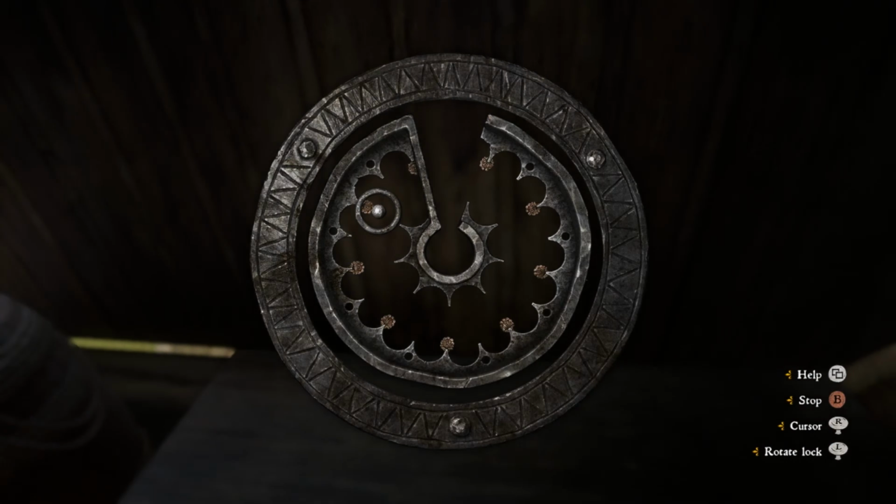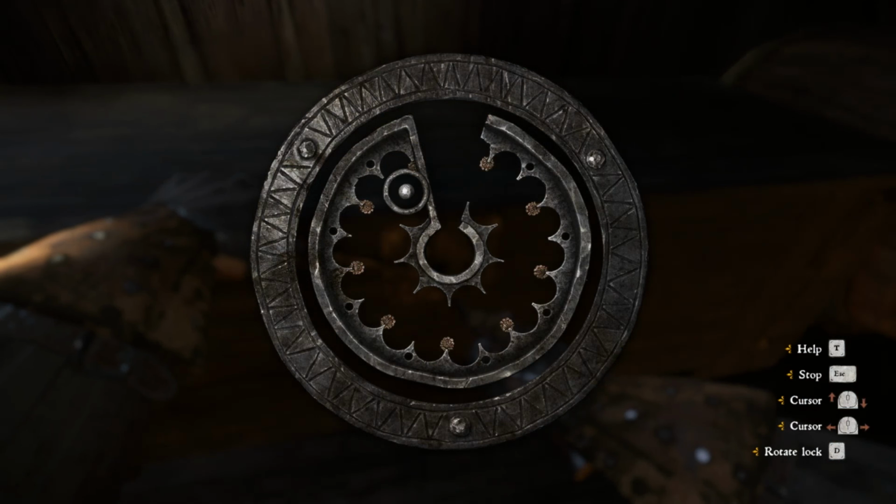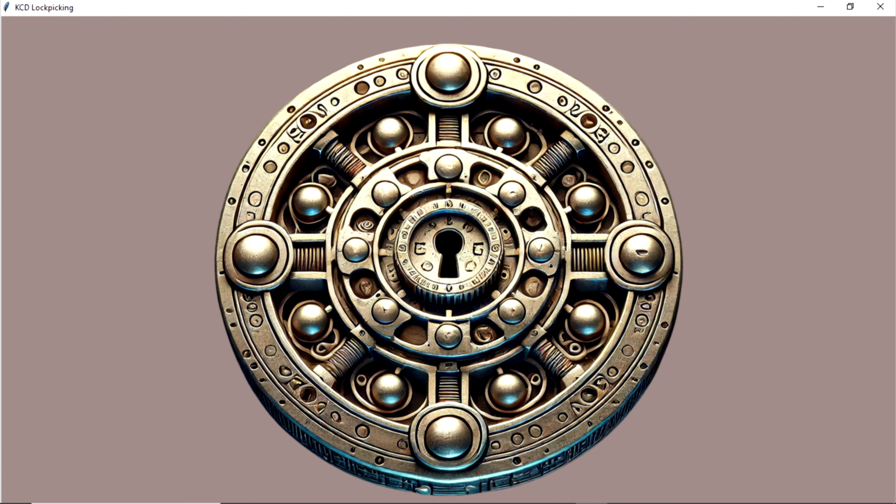So first things first, I have to get a lock up on the screen. Now I could just take the lock image straight from the game, but I wanted to flex my artistic muscle. So I just had ChatGPT generate an image of a lock for me. Now that I have a lock, it's time to put it on the screen. I create a canvas, resize the image to fit, and then I display the lock.